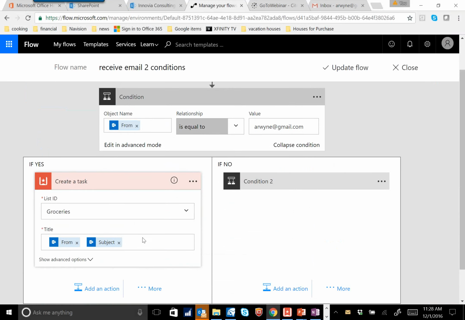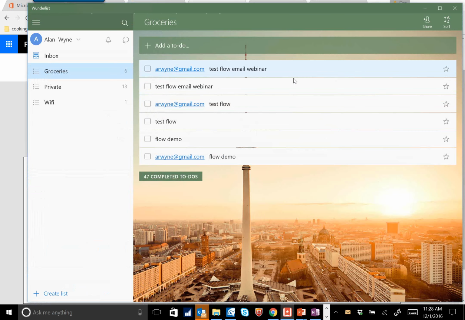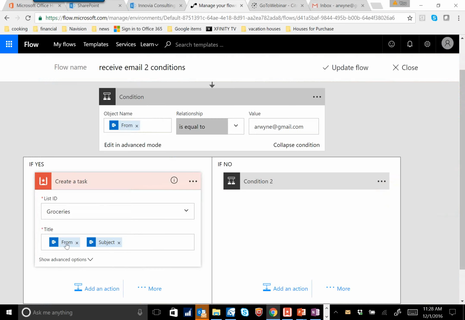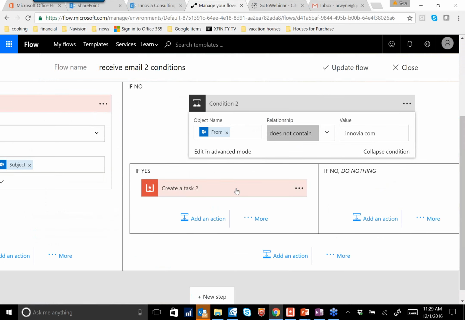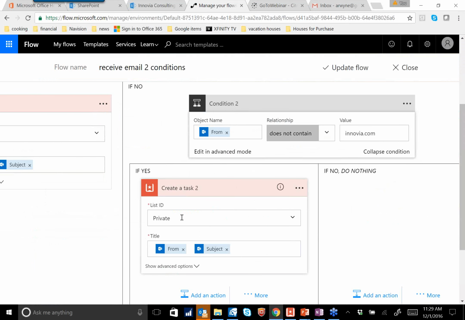then I want it to create a list. And if you'll notice, back here on Wunderlist, I got it, right? I got test and I got these. So I got 2 of them. If you were wondering why, here's the second one. Here's that very first one. Who's it from and what's the subject? If it's from somebody that is not from AR Wine, but it is not from inside my company, so I don't want this dealing with anybody from Innovia, then I want you to do another thing, which is in my private Wunderlist, I want you to say from and subject. If it's from Innovia, don't do anything, because I'm going to see those in my email account.